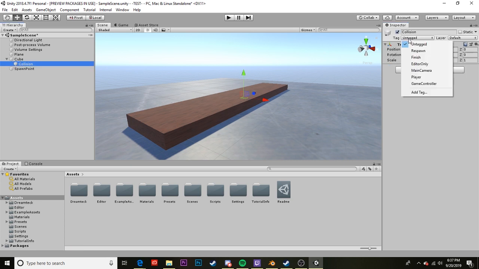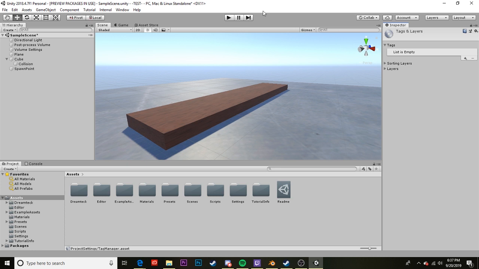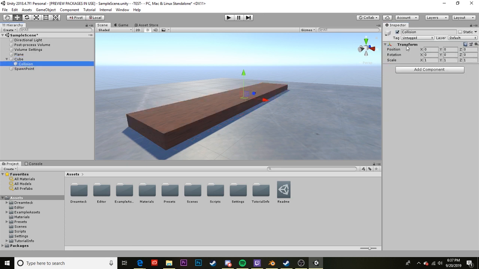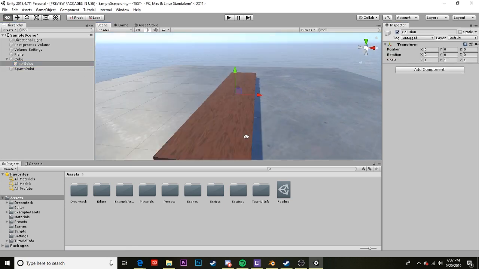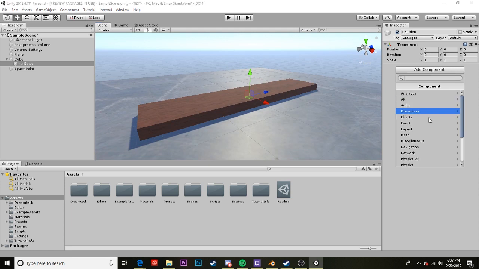And then I also need to create three tags. So I can go ahead and come to my collision, click on tag, add tag, and click this plus. And my three tags are going to be wood, concrete, and metal, just like any other time you're setting up a spline.